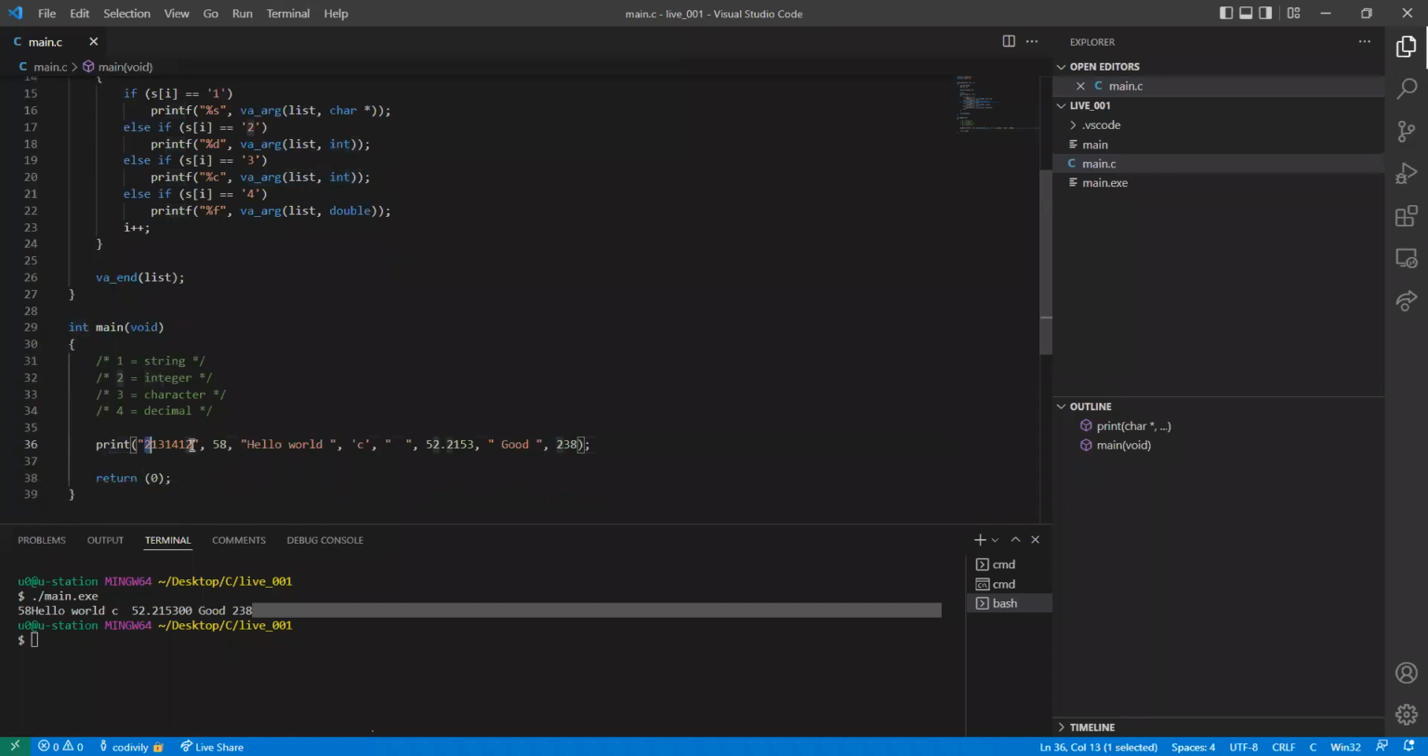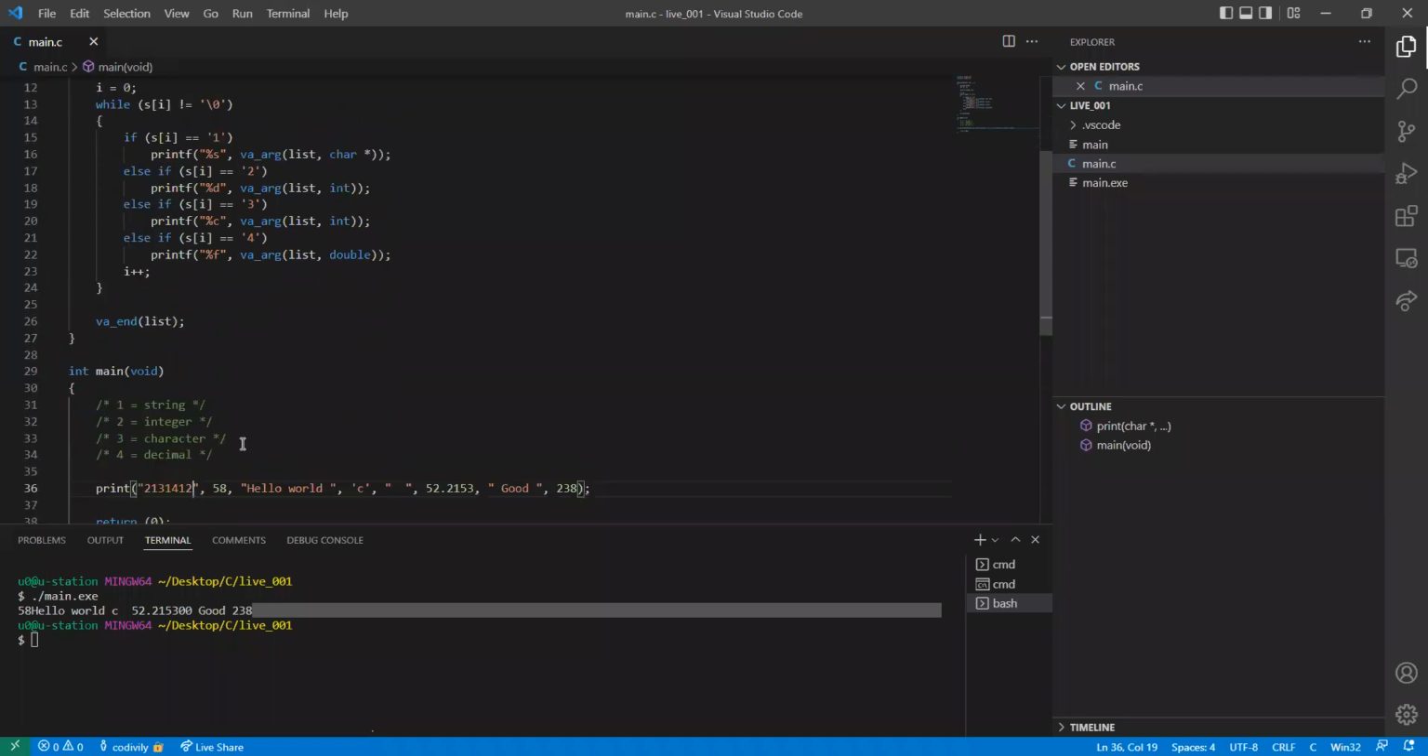So this is not as sophisticated as the printf function, but it gives us an idea of what the mechanism behind it is. So here we agreed on these things, that each of these characters represents something in the parameter list. Great.